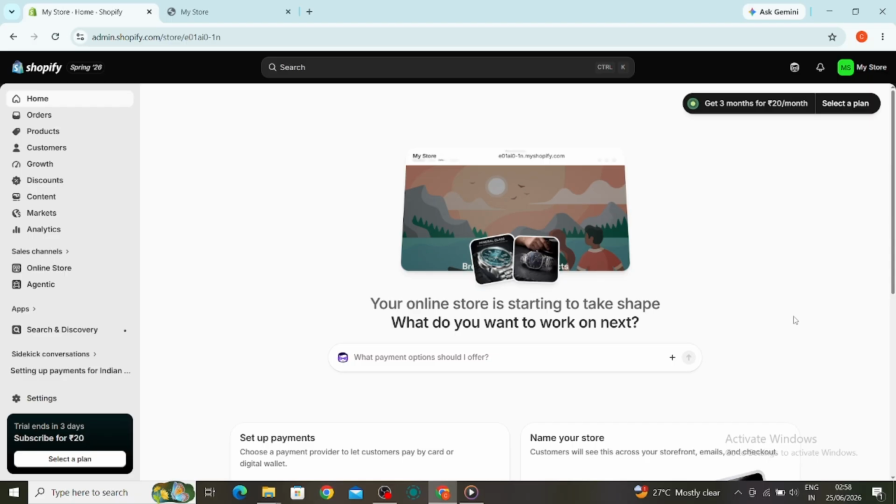First, it's important to understand that Shopify does not include a dedicated pre-order feature by default. However, you can still enable pre-orders by adjusting inventory settings or by using a pre-order app for additional functionality. Let's start with the simplest method.